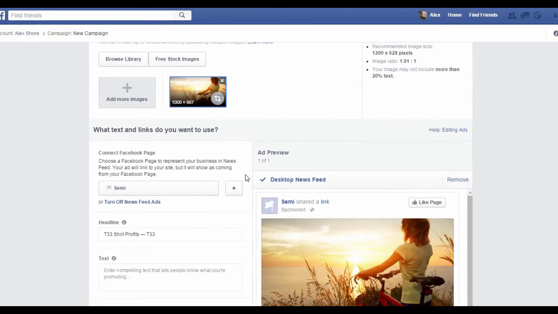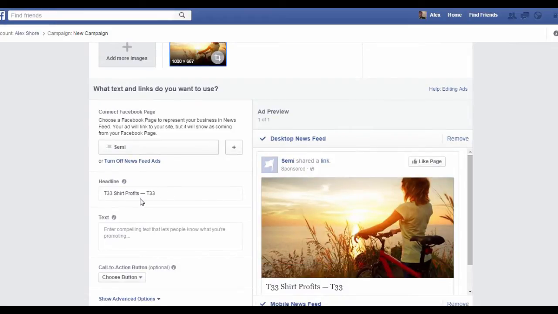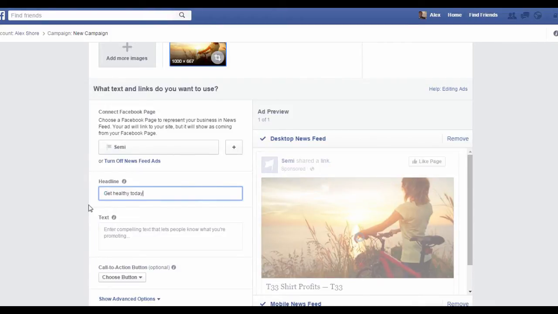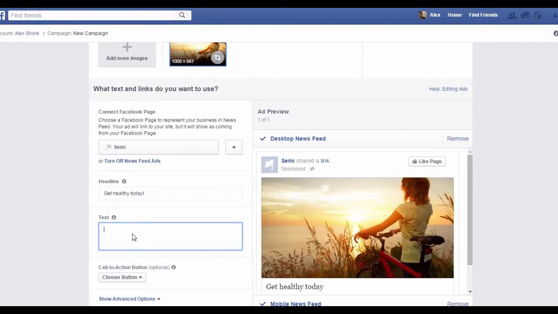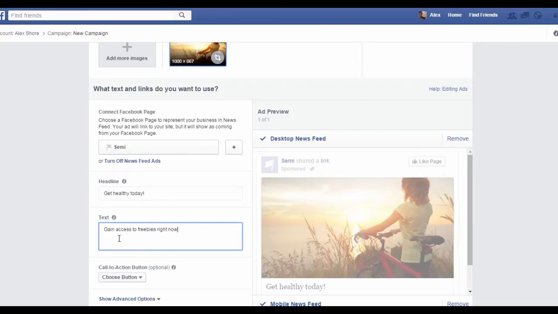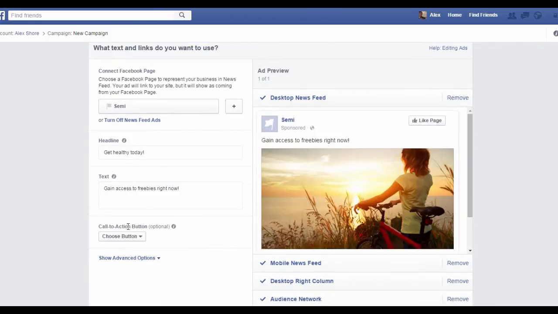If you look at this section here, you'll see that Facebook has already linked this ad to my page for me. And you want to come up with your ad headline here. So I'm just going to type something in. And down here, you can also add a short description for your ad. You can even add a call to action button here. I'm going to select Learn More.